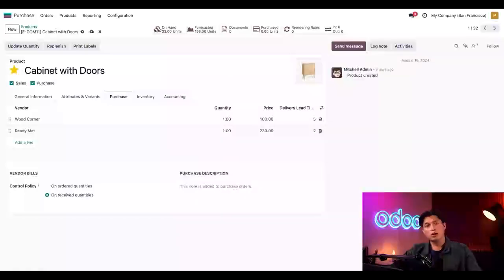It's important to note that order does matter on this list. The vendor at the top is selected by default when we use a reordering rule. We've selected Wood Corner as the default vendor because they give us the best price as long as we're willing to wait 5 days for them. The delivery lead time field tells us how long it takes for the product to arrive at the warehouse after confirming the purchase order. So if we're in a rush, we'll pay a little bit more and have our alternative vendor, ReadyMat, deliver us the stuff in 2 days.